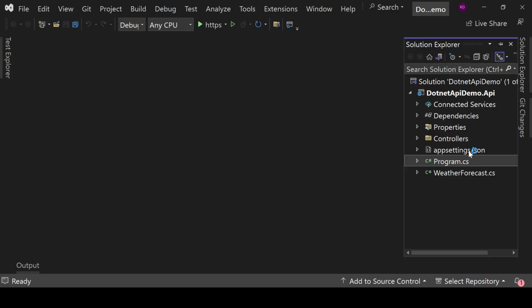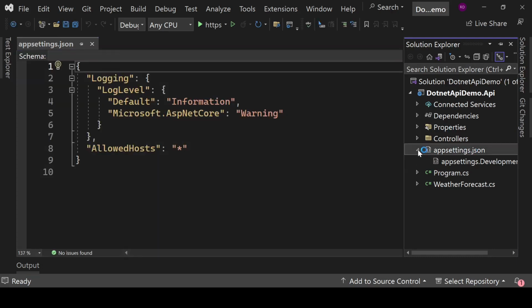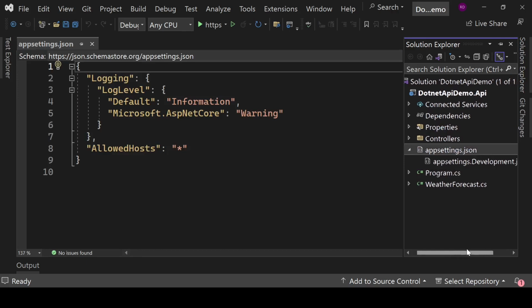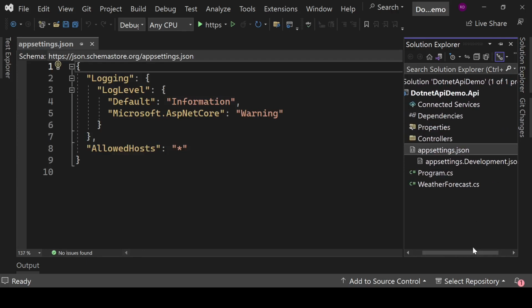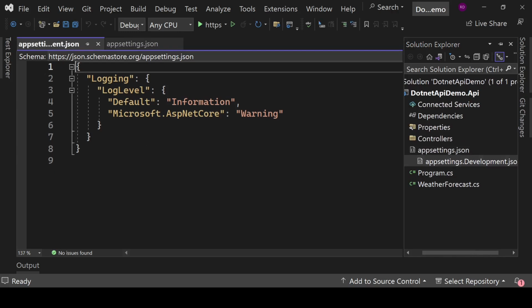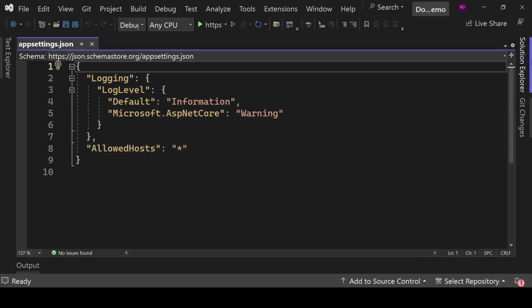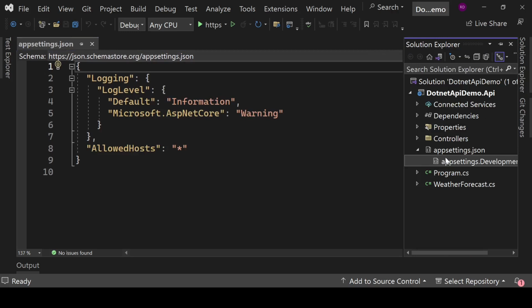Now we have another file here, appsettings.json, and if you look here, we have another file, appsettings.development.json. So these two files are pretty much similar, but there is a difference between both of them. So if you have the same configuration setting in these two files, then in the development environment, the appsettings.development.json file will get priority, and in the server environment or production environment, the appsettings.json settings will take priority.